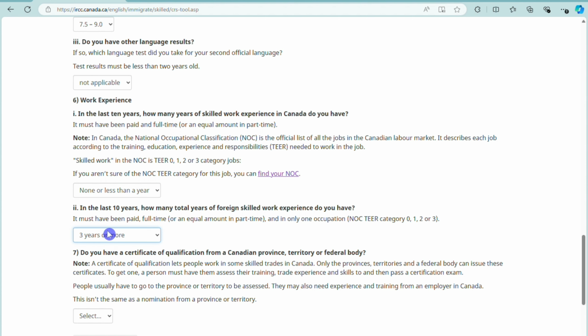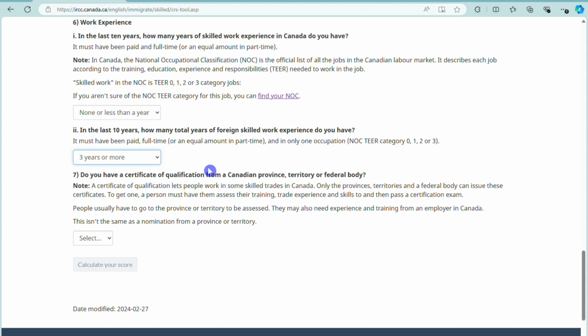Again, note that here it says the same NOC tiers, category 0, 1, 2, or 3. Okay. There'll be a separate video on the NOC, so look out for that. Now, question 7, do you have a certificate of qualification from a Canadian province, territory, or federal body? So this certificate of qualification just lets people work in some skilled trades in Canada, okay? So this person doesn't, we'll say no.